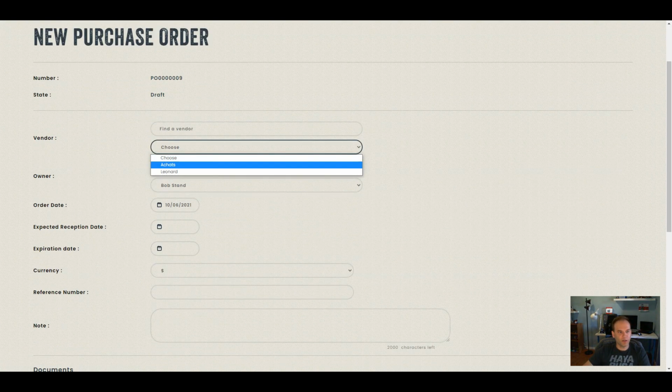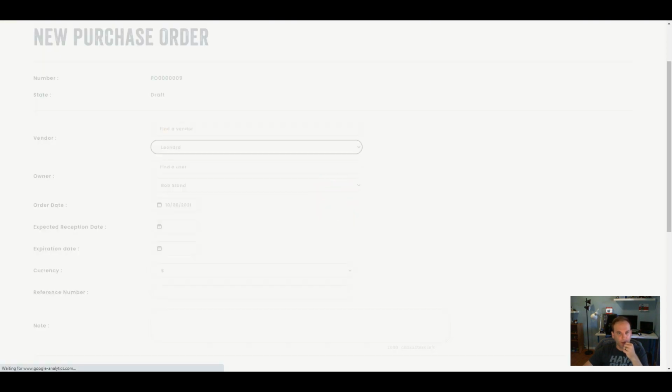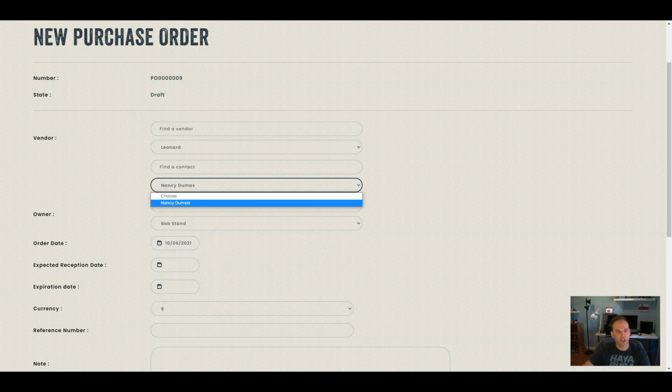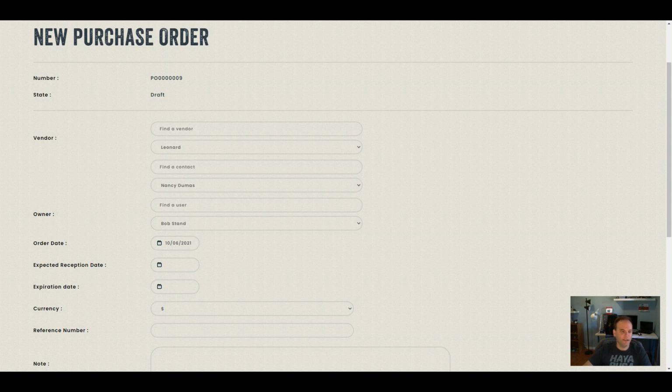The first thing we're going to go out and do is pick the vendor that we saw earlier. So in this case, we're going to grab the Leonard vendor, and since I had a primary contact set up for this vendor, it was automatically selected. But I could change the contact should I need to.